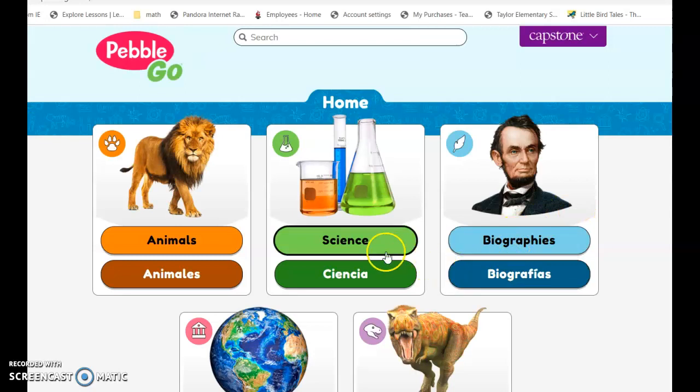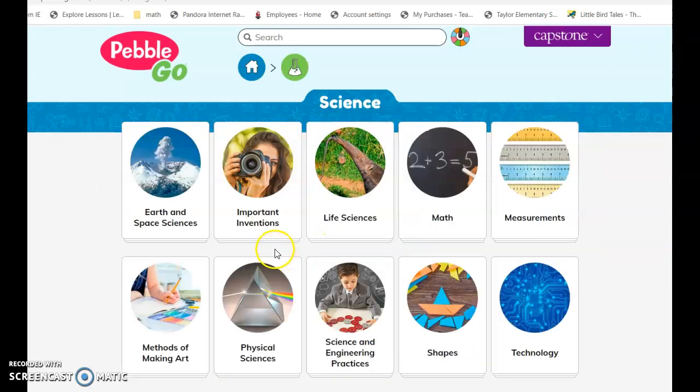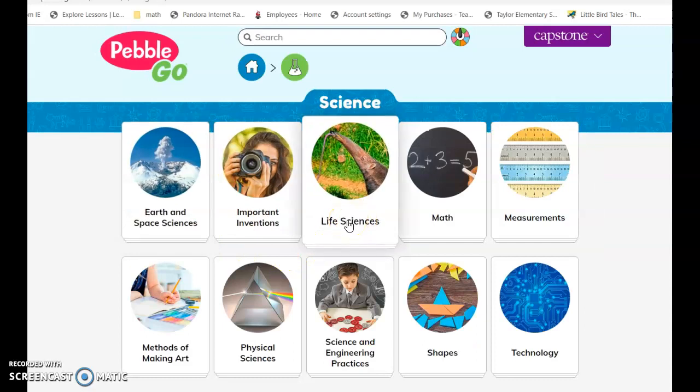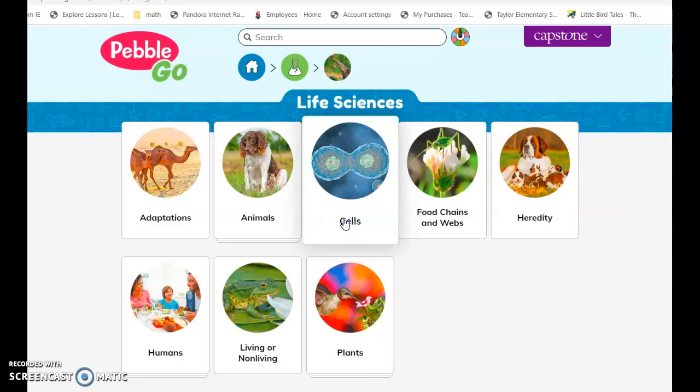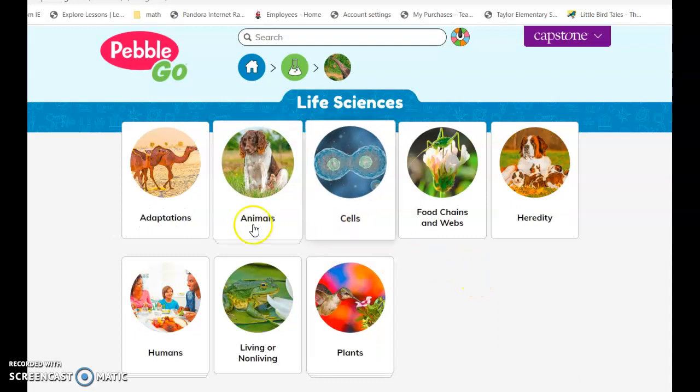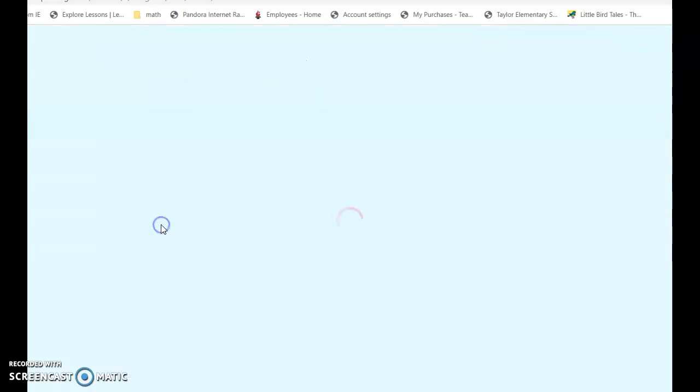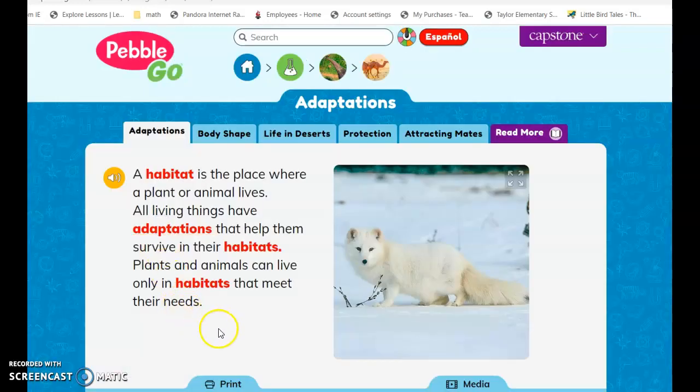Then you're going to click on Science. Then you're going to click on Life Sciences. Then you're going to click on Adaptations. And then you're going to read your book about adaptations on Pebble Go.